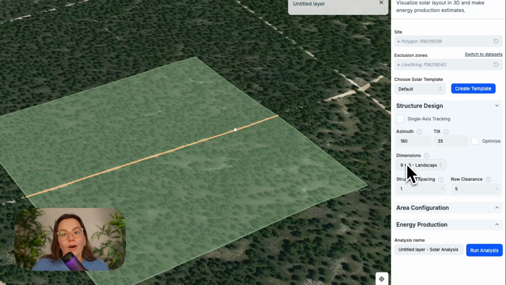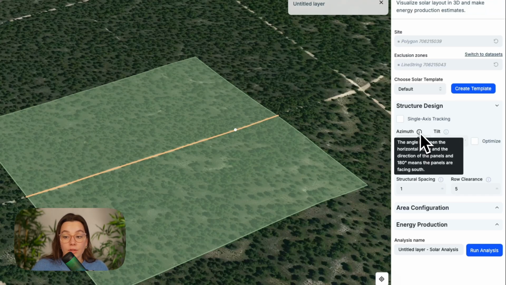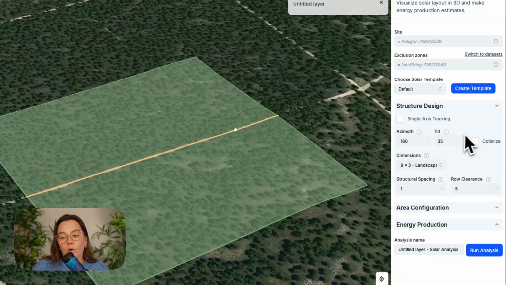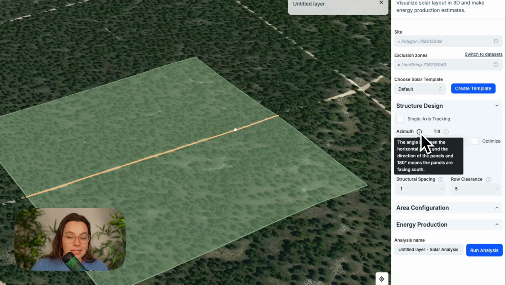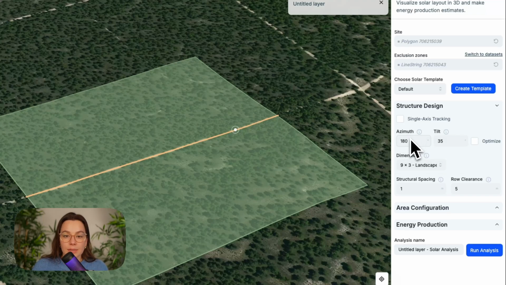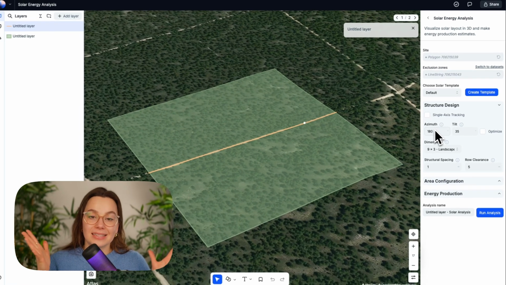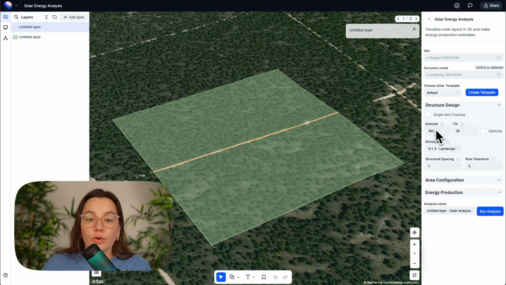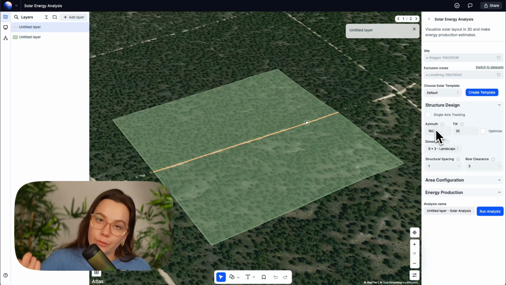So how are the panels structured? By the way, here are the info bubbles in every feature in the analysis, so you can always hover on top of one and just get more information on it. So for example, the azimuth is now 180, means that it's facing south. So on the northern side of the globe, you should choose that one in most cases. Of course, it depends a bit where your solar farm will be. And then in the southern part, it would be 0, so facing north.